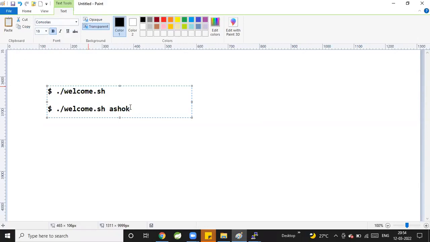How can I send the age also? Add a space, and you can add a second argument: 29. I want to send my gender also: M. So what are these things now? Three arguments. These are command line arguments. Why do we need to send command line arguments to the script? For dynamic data. Are you able to understand? Yes, sir. I want to pass some dynamic data to my script. In order to send dynamic data to the script, we go for command line arguments.